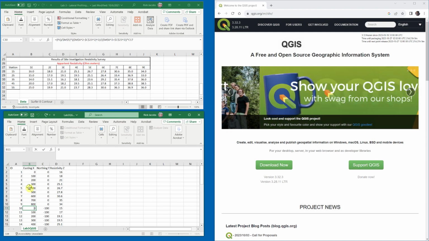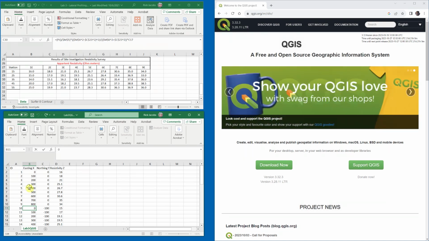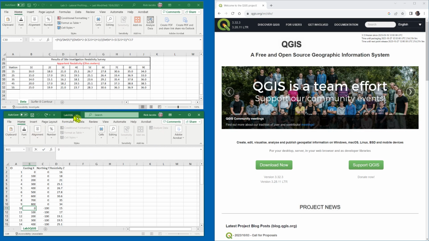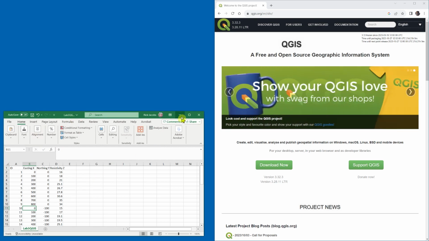It's very important that you are very methodical in how you organize your data for QGIS, Surfer, or any other contouring program to be able to import. Okay, so I've saved this as a separate CSV file, and I will import this later on into the software.